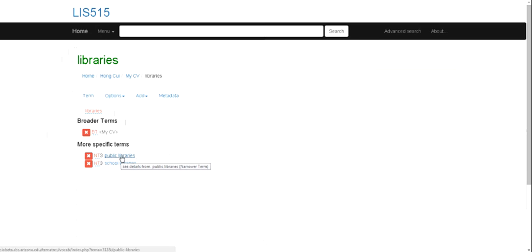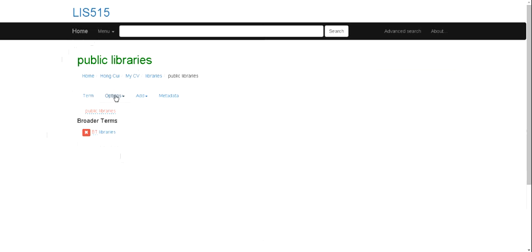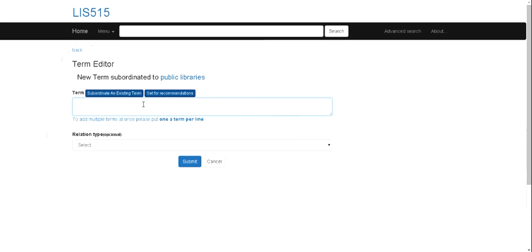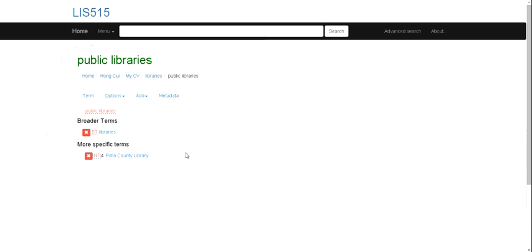And for public libraries, for example, I could also add another more specific term. So if I click on public library, I can add another subordinate term. For example, Pima County Library. Assuming that's one library, we can actually use the instance relation here, because Pima County Library is a specific public library. So I submit that. So I can see public library has a broader term, libraries, and has a more specific term.